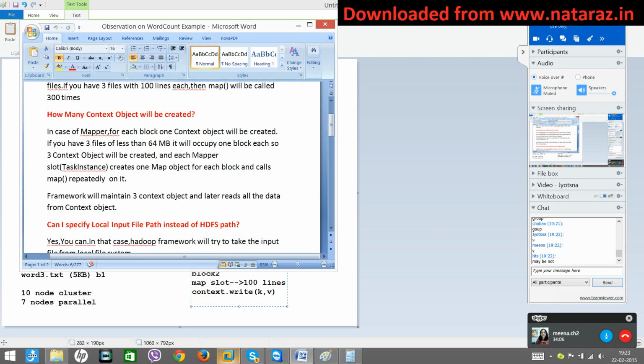We will check, but what do you say? Is it allowed or not? Can I read the file from a local path instead of HDFS? We will see that. Practically it is allowed but not recommended. So we will see that.